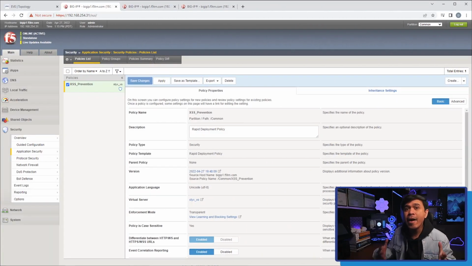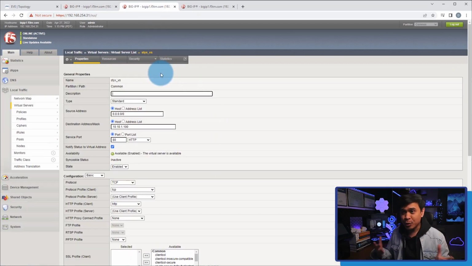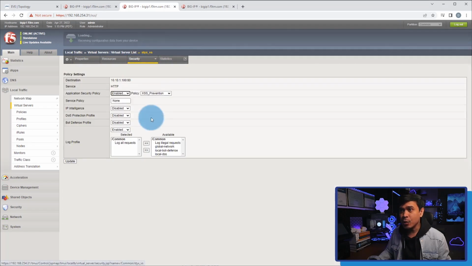I'm here in my F5 configuration utility, specifically the application security page. I already created a security policy with the name of XSS Prevention. And this is already associated with our virtual server named sticks_vs. Let's visit this virtual server configuration page. As you can see, this is our VS destination IP address 10.10.1.100 listening on port 80. Now, if I go to security policies, it is confirmed that it is associated with the XSS Prevention security policy.